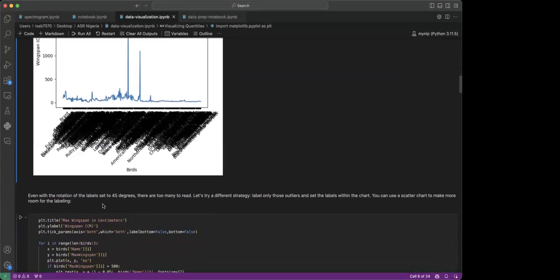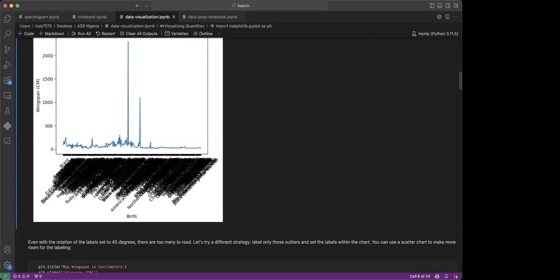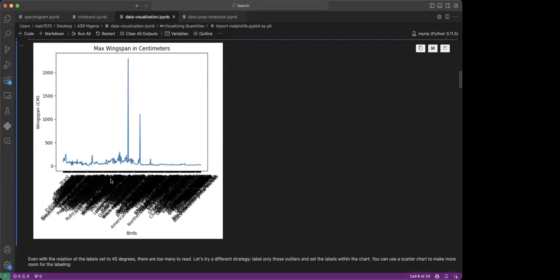So even though the rotation of the labels is set to 45 degrees, there are too many to read. Let's try a different strategy: label only those outliers within. Since we cannot use this to see, and we are only interested in our outliers, we can use a different type of plot. Instead of a line plot, we can use a scatter plot, and then put the label of only the outliers.